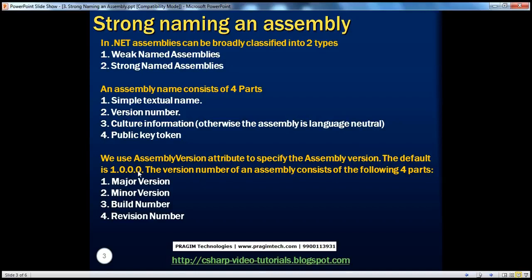Now, typically any software will undergo change over a period of time, and when we introduce new features or fix bugs, depending on the significance of the change, we either change the major version number or the minor version number. If the changes that we are making to our application are huge, then probably we'll change the major version number.